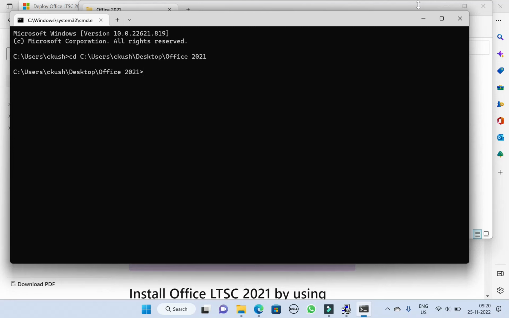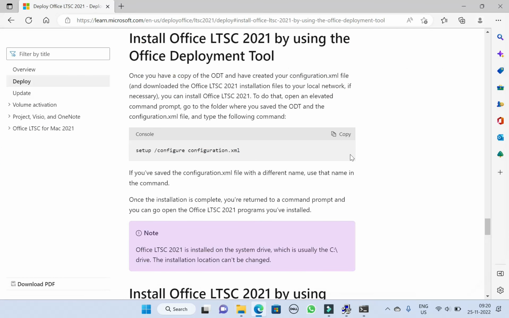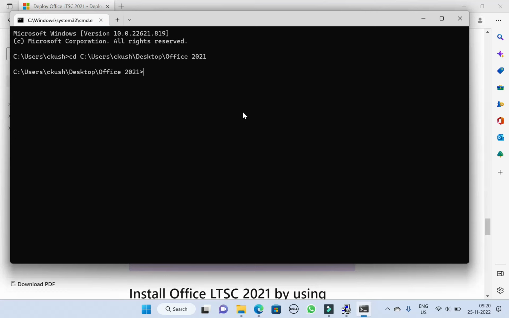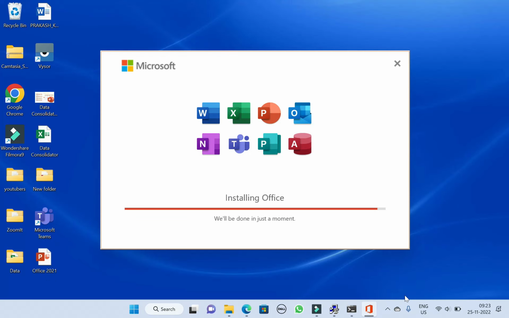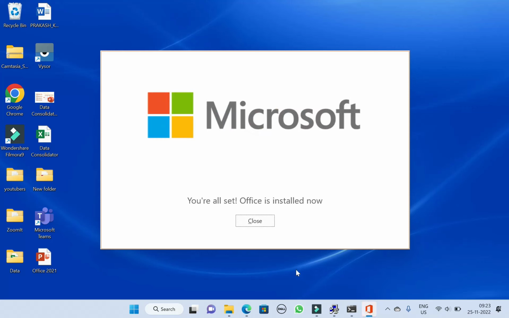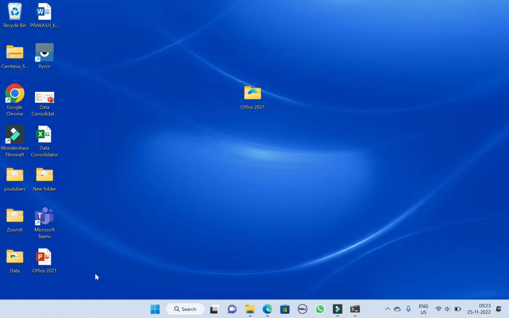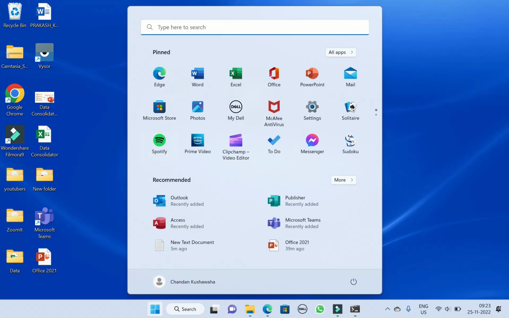And now go to the browser and copy this wording and come to the CMD. Use Ctrl V to paste that wording and hit the enter. As soon as you hit enter, the Office installation will get started. This is getting installed. Just wait. It is installed successfully. You can hit close, and now you can use Office 2021.